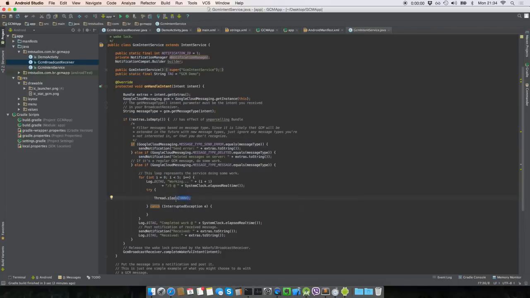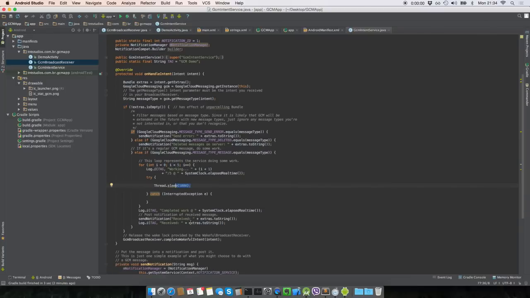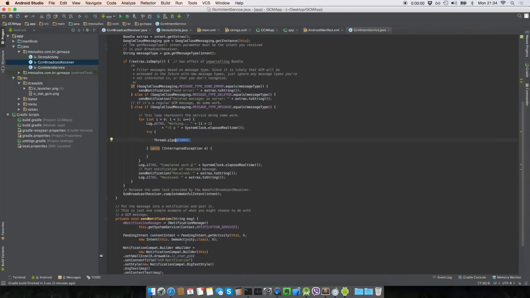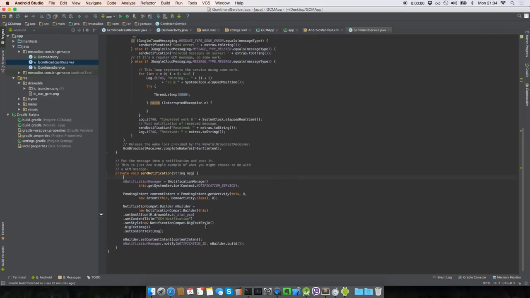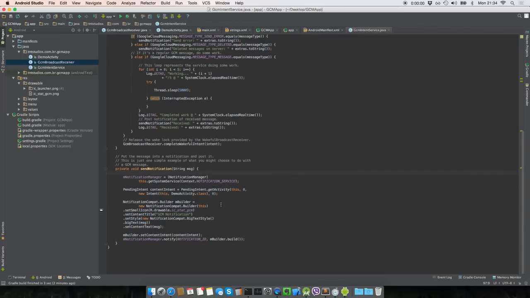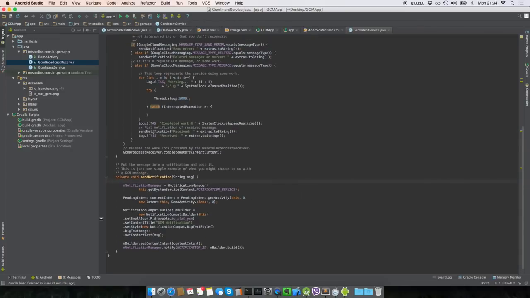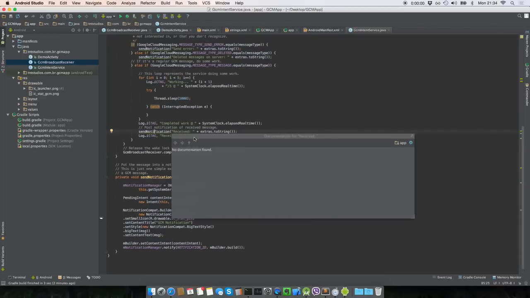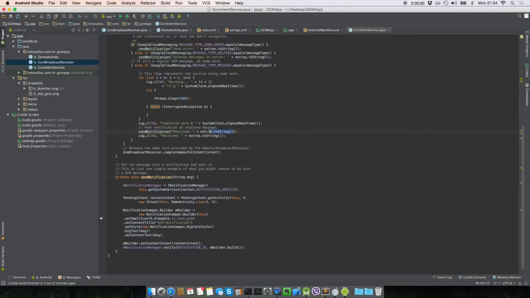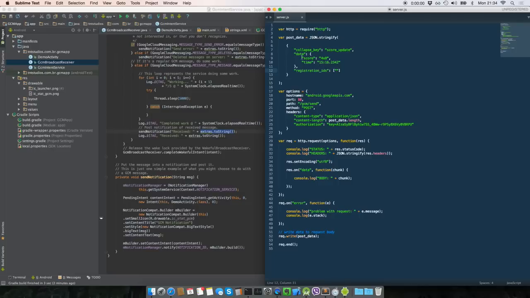So as you can see, we just have a for loop iterating from 0 to 5, and it sleeps the thread for about 5 seconds in each iteration. So it doesn't do anything important or interesting here. Whatever you want to do for your notification, you need to do here.